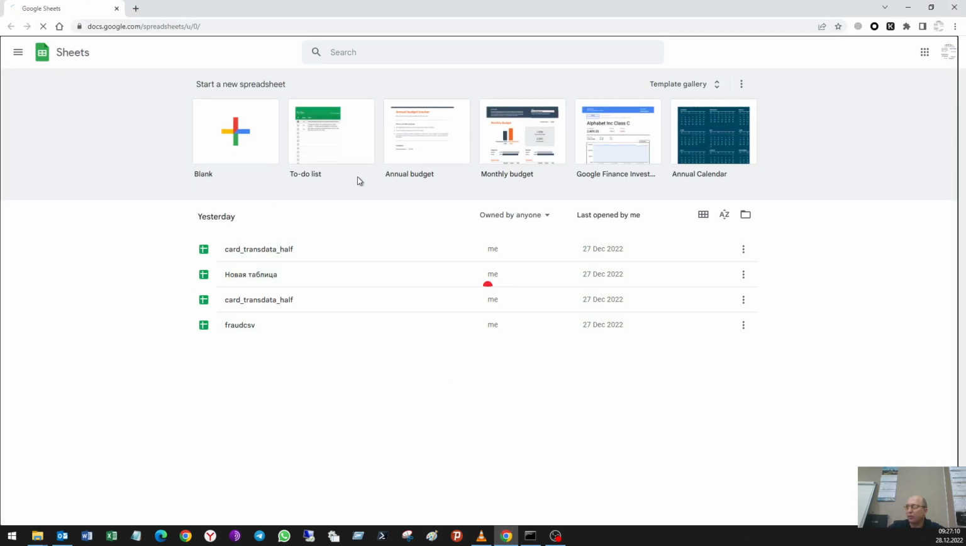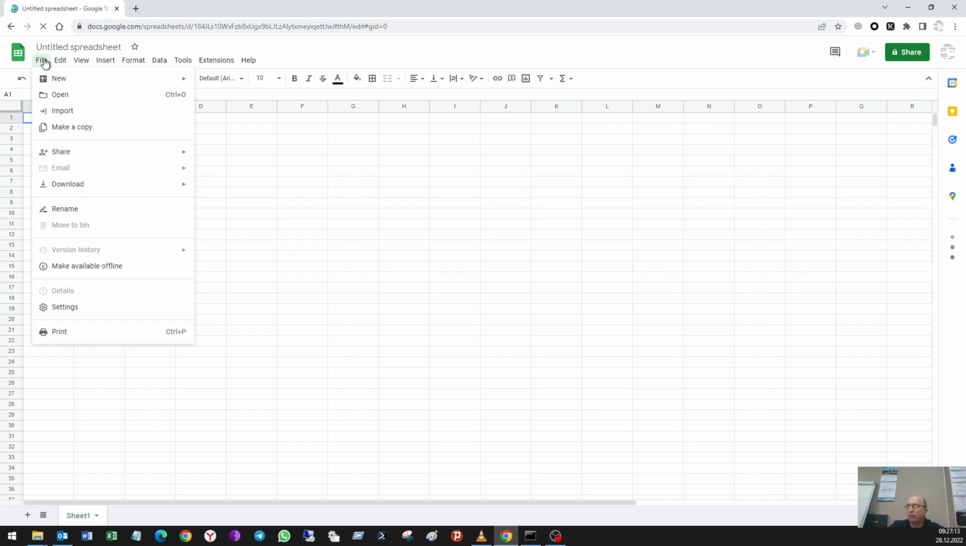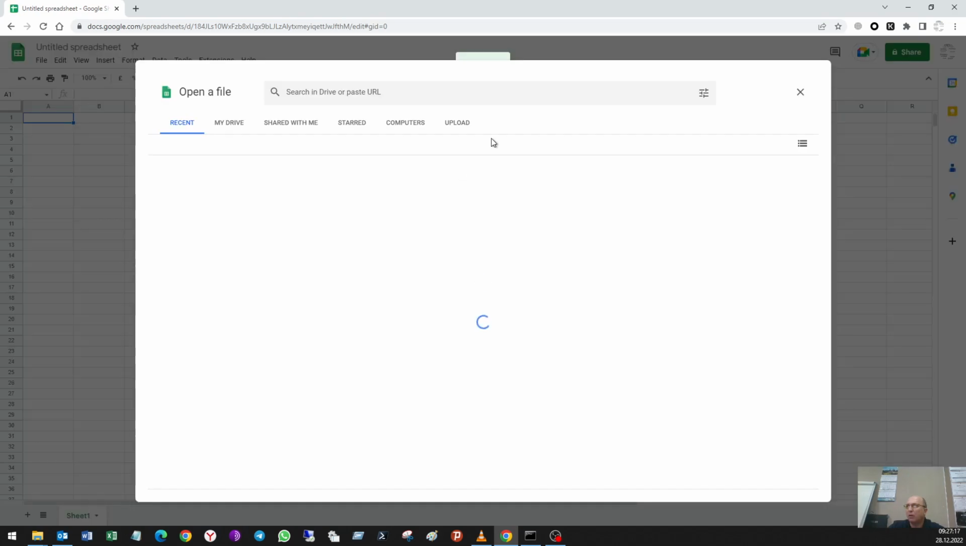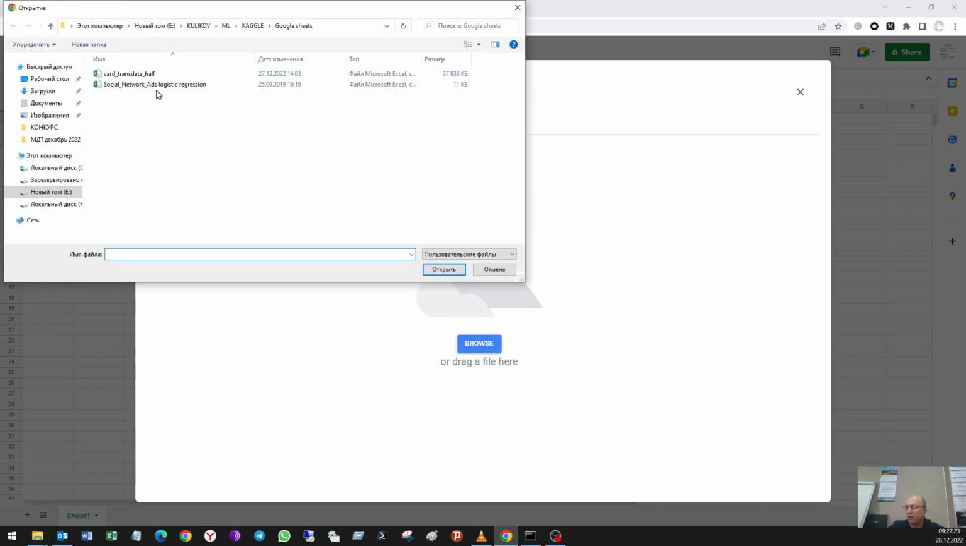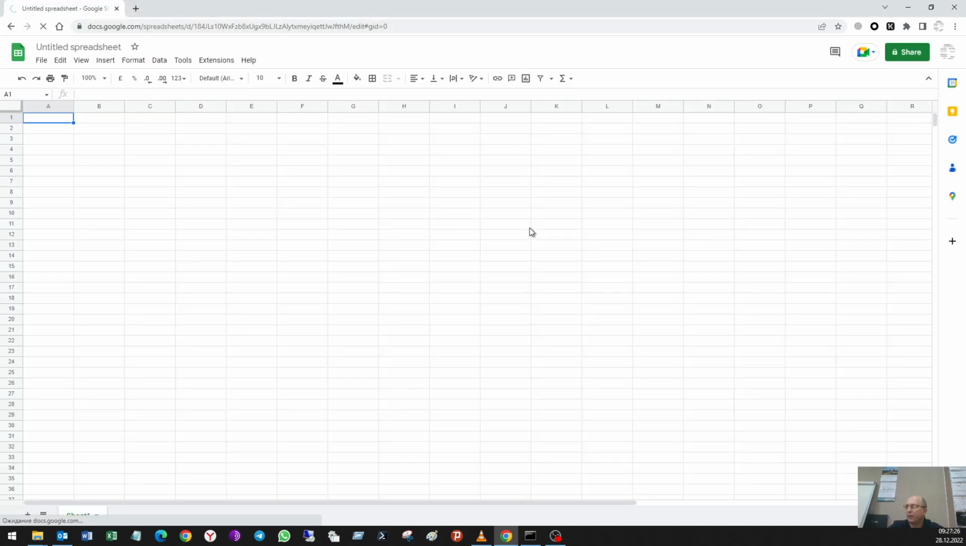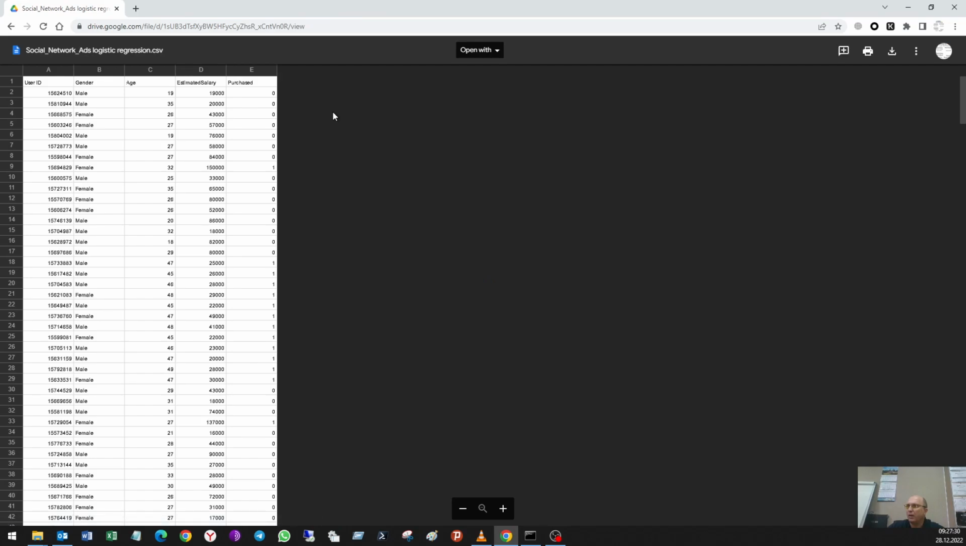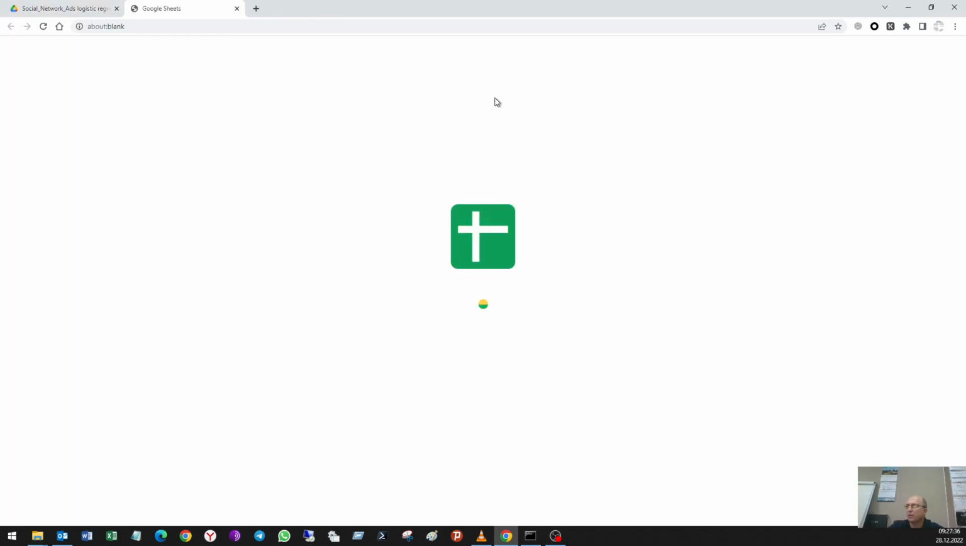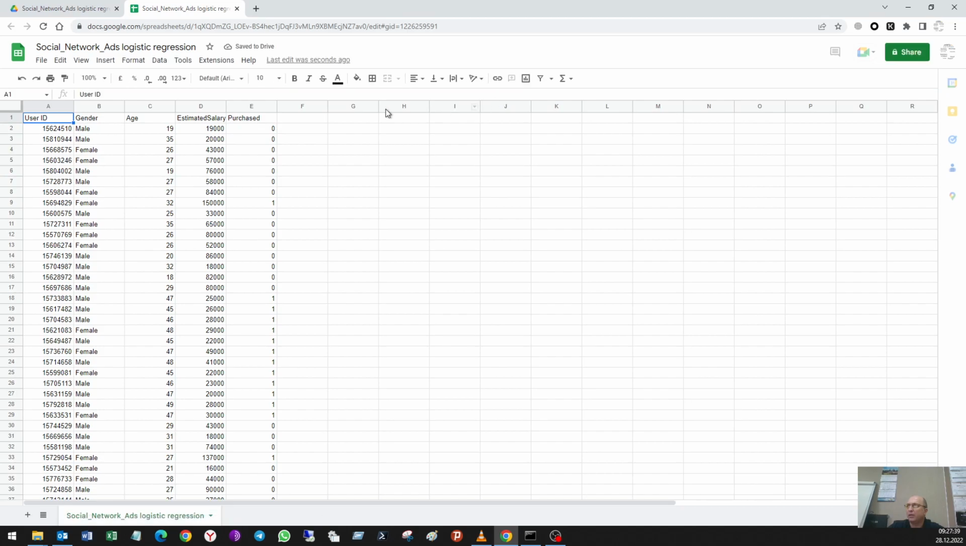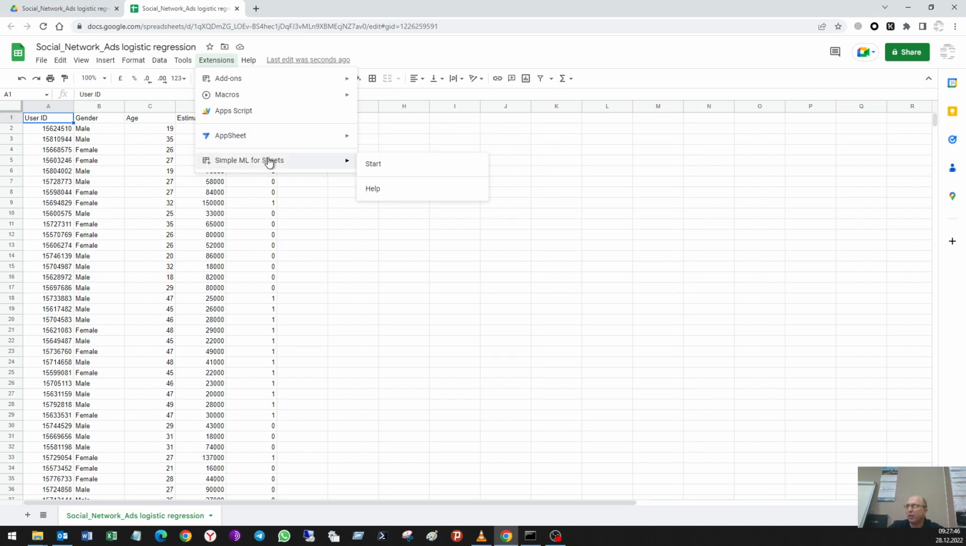So I'll load this data set in Google. Open, upload, browse. Okay, and I'll open it with Google Sheets. So it's opening, and in the extension, I activated the simple ML for Sheets by using this app sheet icon. It is simple.